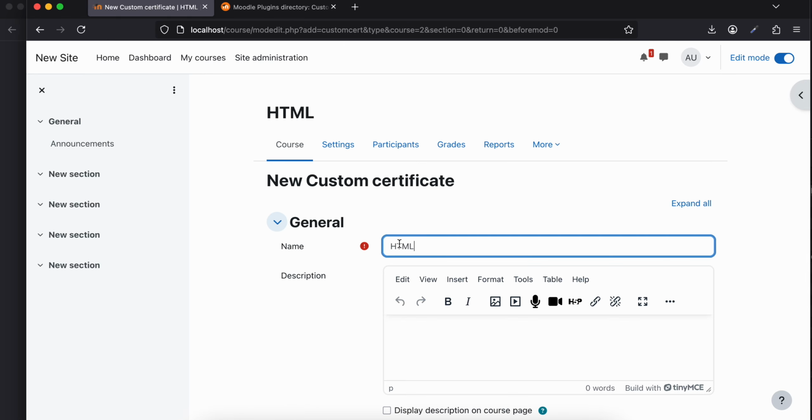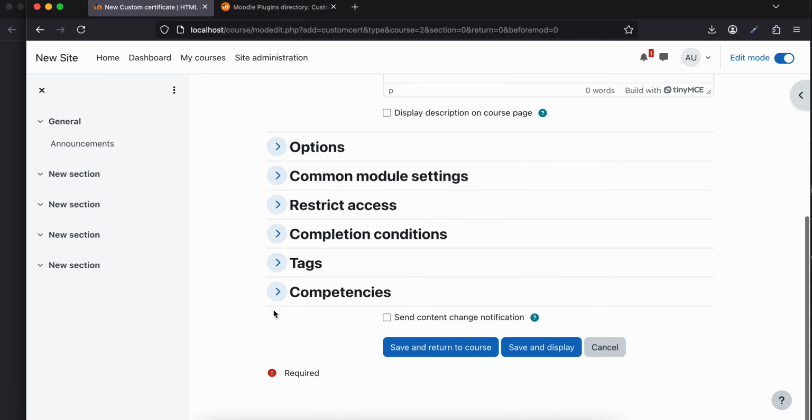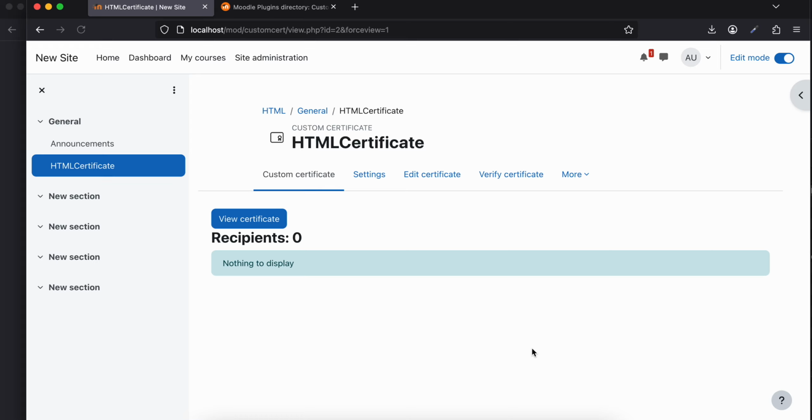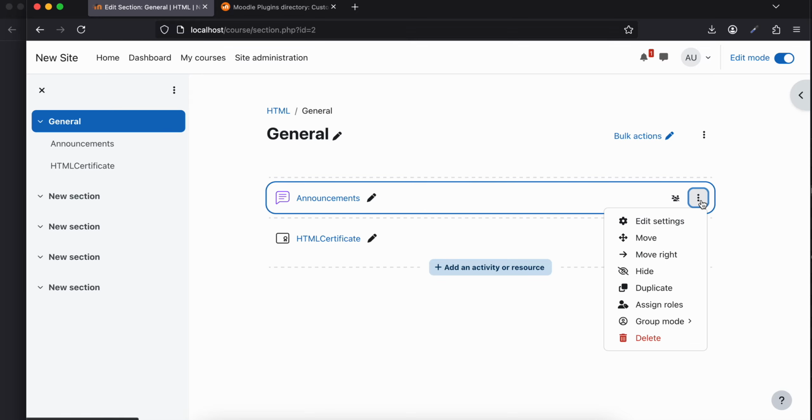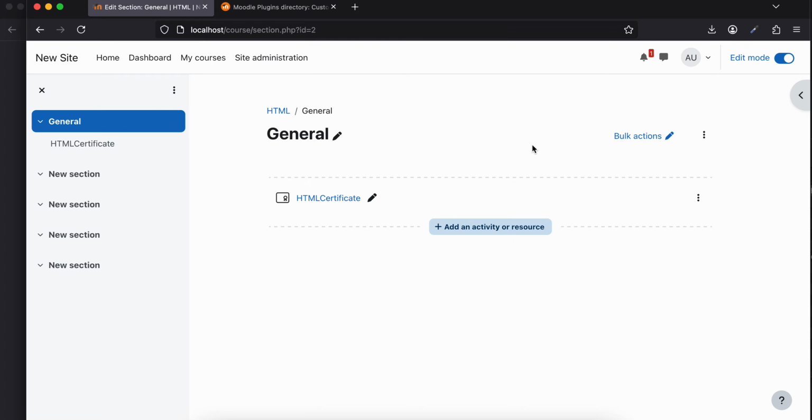Okay, again here I'll just name it as HTML certificate. Feel free to name it whatever you feel like. Again I'll just scroll down and I'll click on save and display. Now here you can see, if I go back to general over here, it is displaying certificate. I'll just delete this announcement. This is present by default, we don't require it.